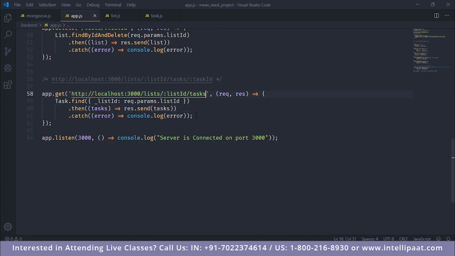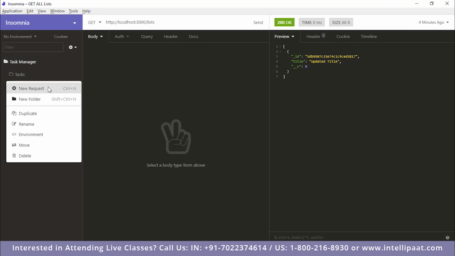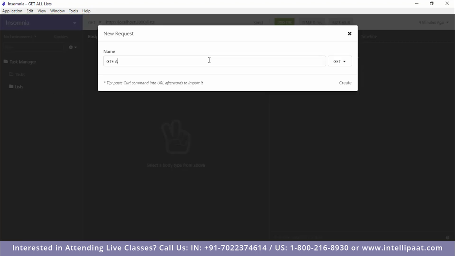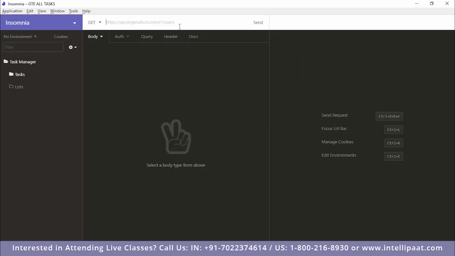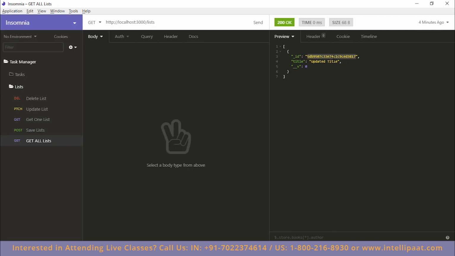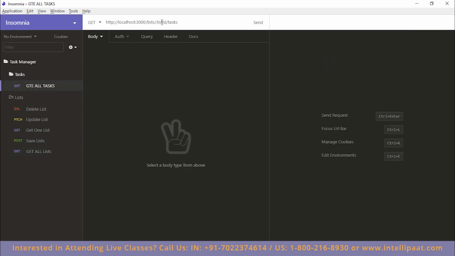Now if I were to use this URL, it should return an empty array like it did previously. So inside the tasks, create get all tasks, which is a get request. This is the URL. Now we need to make sure that the list ID is correct. So for that we go to get all lists. This is the list ID. We go to the tasks. The list ID placeholder is removed, replaced with the list ID that is in the database.